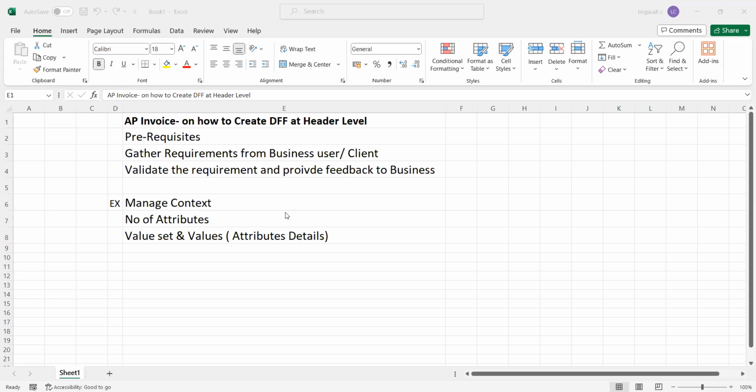Prerequisites. Gather requirements from the business user or client about the DFFs, validate the requirement and provide feedback to the business. For example, manage context, name of the manage context value, number of attributes, value sets and values, and so on. Okay, let's get into the application.